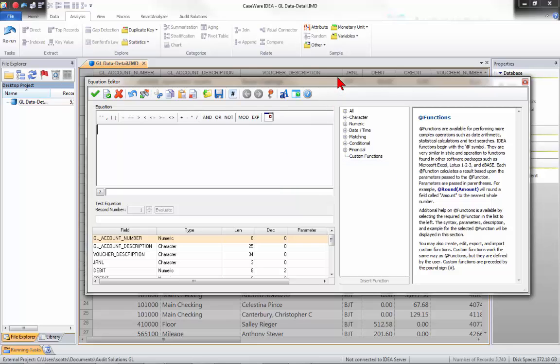The equation editor acts on the columns that were contained in the file when you opened up the equation editor. This file contains a column called amount. That amount is the summation of the debit minus the credit. So what I'm looking for is high dollar value amounts. Amount greater than 100,000.